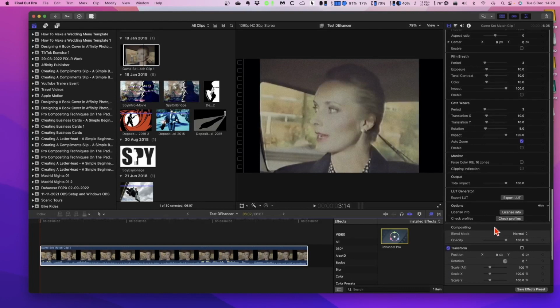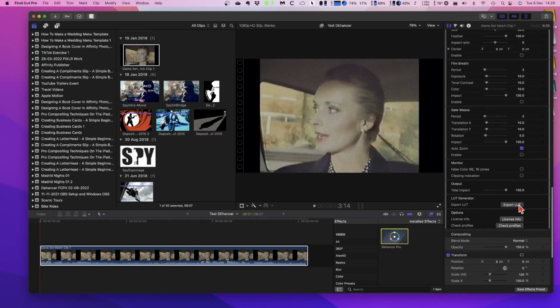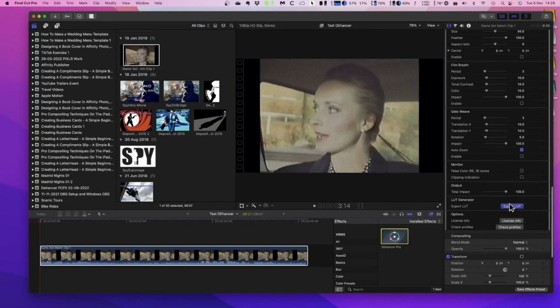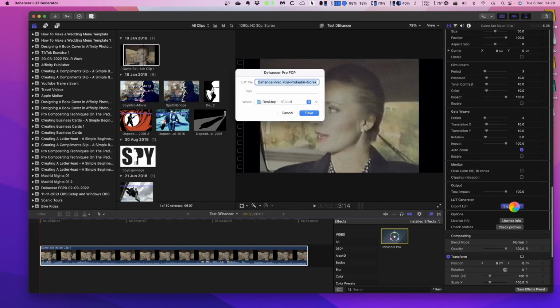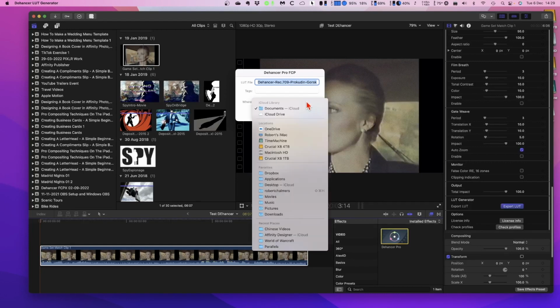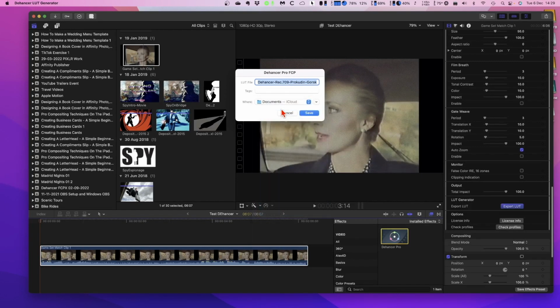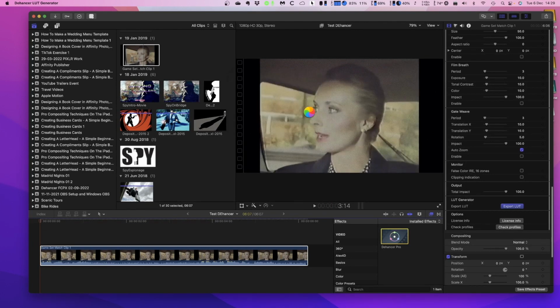Okay, now let's have a look around on the options here, because what we've got on the options is export that as a LUT. Now this is very nice. Export as a LUT. So that film type, Dehancer 703, gives you the name. Let's send that not to the desktop but to Documents, and we'll save it there as a document LUT. Now that's really useful.